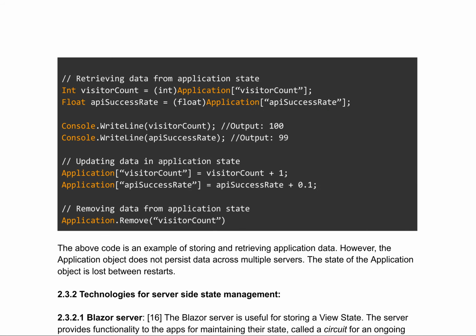Server-side state management is crucial for maintaining the state of an ongoing connection, referred to as a circuit, in applications. The Blazor server provides functionality for maintaining circuit data, which is stored in the server's memory while the connection is active and disposed of when the user navigates away. This approach is useful for storing the state of the UI, field and property values, and data held in dependency injection service instances. However, since circuit data is not persisted in a data store, sticky sessions are required to ensure that all requests from the same browser are routed to the same server, mitigating state loss. Another mechanism for storing view state, session state, and application state is caching.